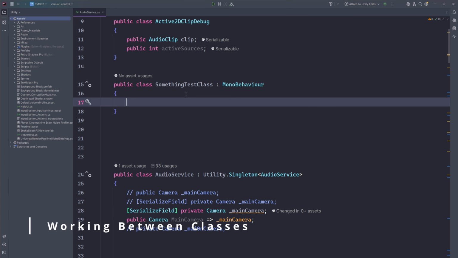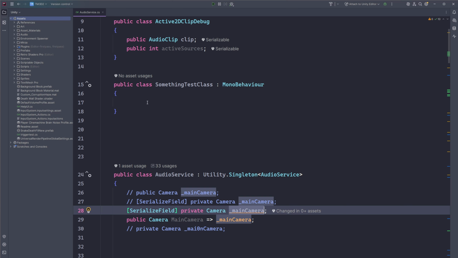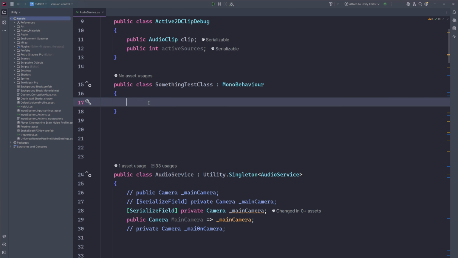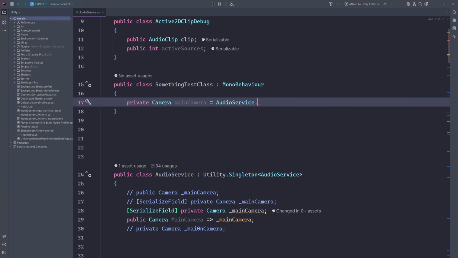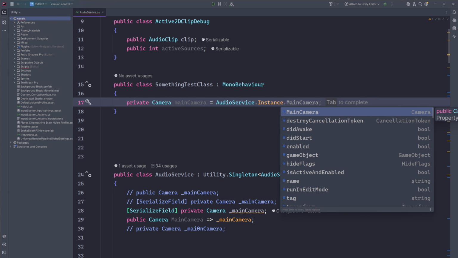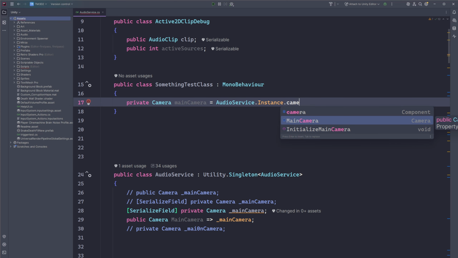So up here, we've got the something test class, and we're going to see how we actually get the reference to our serialize field. Now, you would probably think, okay, well, let's try to access the main camera, but can we actually get to it? So let's go private camera main camera equals audio service dot instance, and we're going to look at all the camera references. We only have access to main camera and not the serialize property.